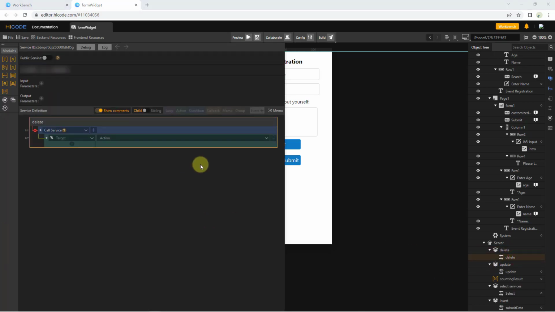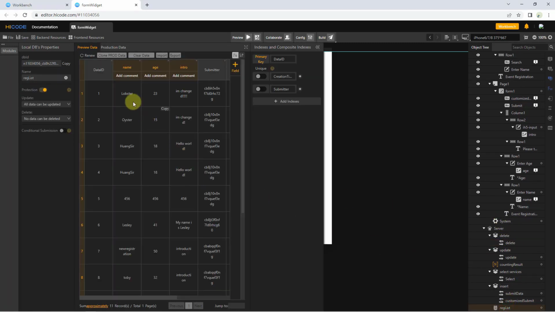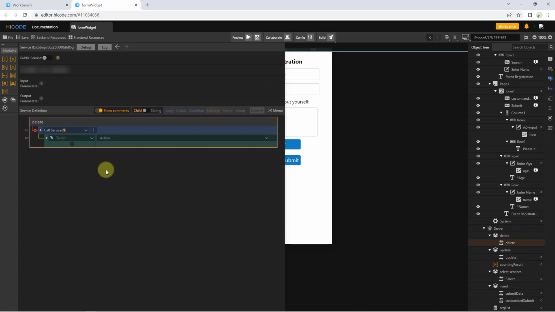From previous videos, we know that each record has its unique data ID. So it is preferred to use data ID for lookup, whether you need to update or to locate a certain record and delete it. So I will add an input parameter of data ID. For the output, I will have delete result and the reason if it failed.